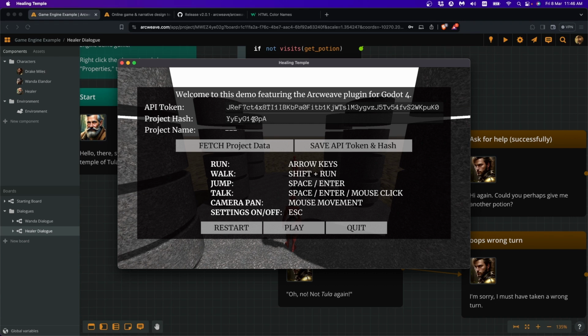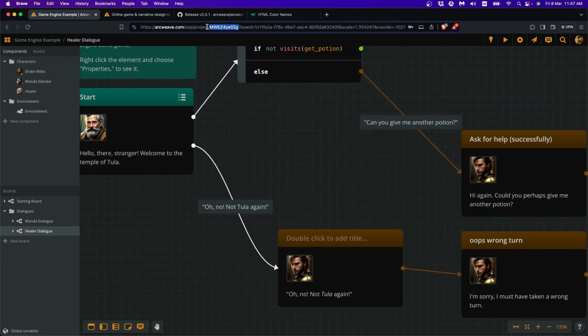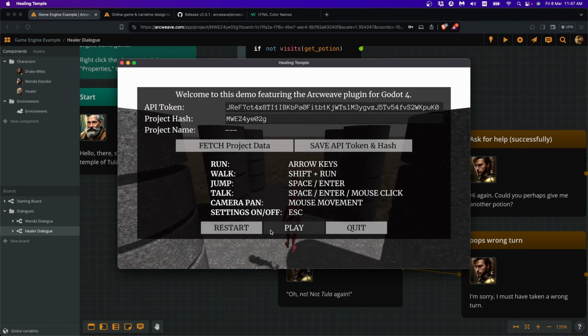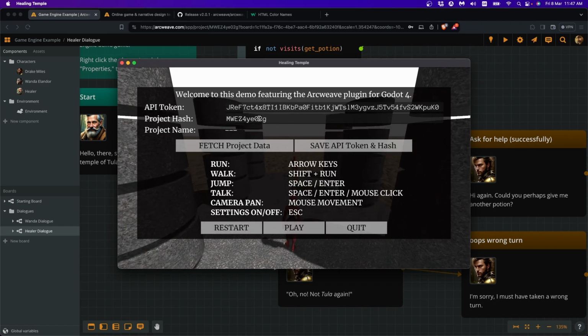Also, we may have saved whatever Arcweave project hash we had at the moment of export. So let me switch to this project and save. So now, if we restart, now this is the project we want to be fetching from. Let's fetch from that. Game engine example.